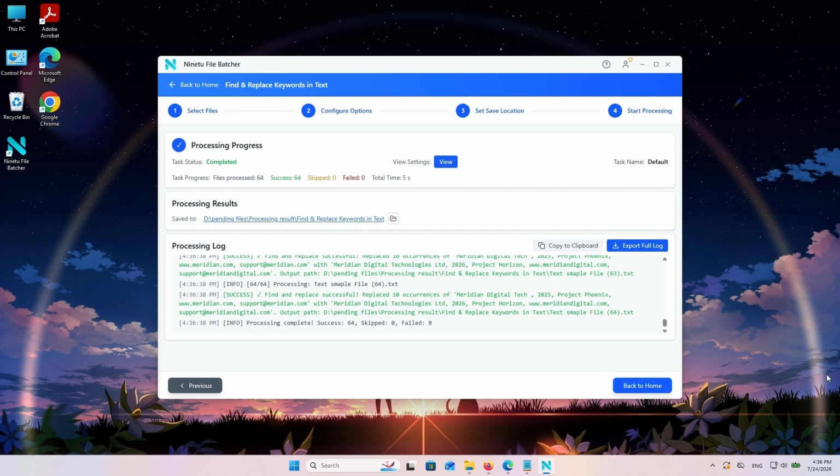Once processing is finished, review the results, including succeeded, skipped, failed, total time, and the processing log. You can also click Copy to Clipboard to copy the log for later review.